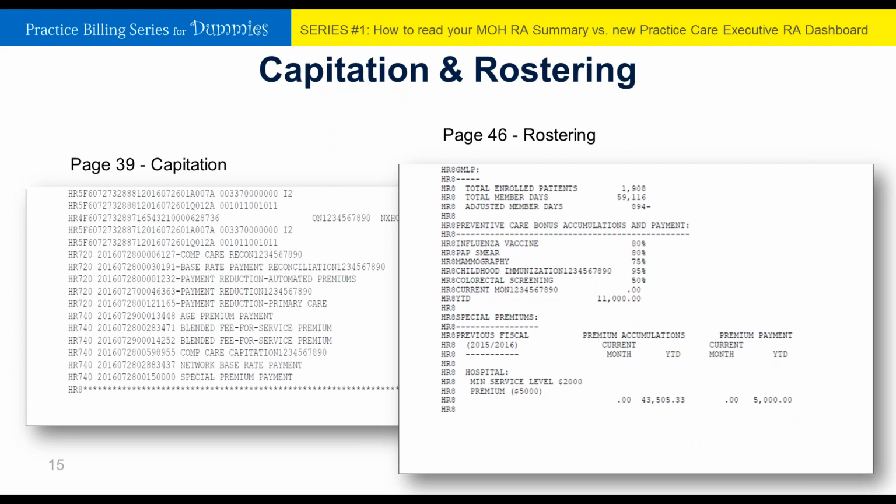What we see often here at DoctorCare is that patients can fall off the doctor's roster without you even realizing it. That's why it is really important to keep monitoring your roster. As you can see on your ministry RA, you'll need to dig up these critical pieces of information. You'll find both data points in the RA summary section, and in this particular sample RA, capitation is found at the bottom of page 39, while rostering data on enrolled patients is way down on page 46.